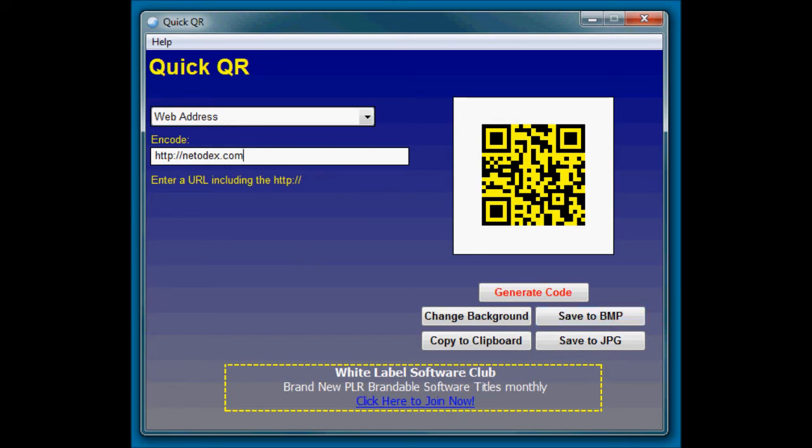That's really all there is to the software. Very, very simple and very, very quick to use. It doesn't require an internet connection. Everything is handled within the software. So if you install this on a small computer, say that you carry around with you, that doesn't always have internet access, you can still generate codes.